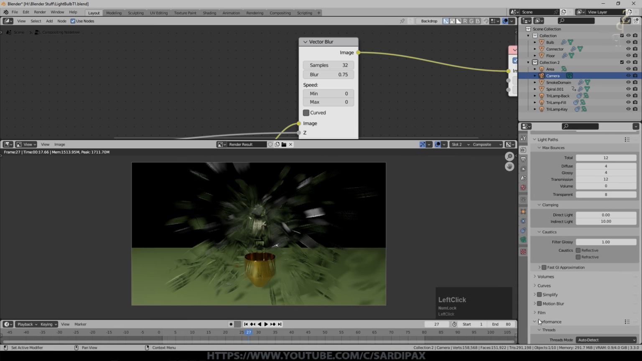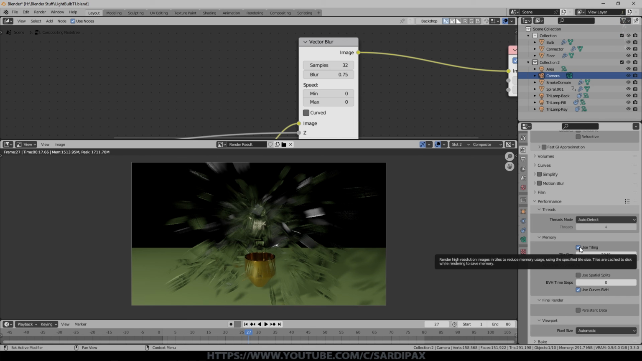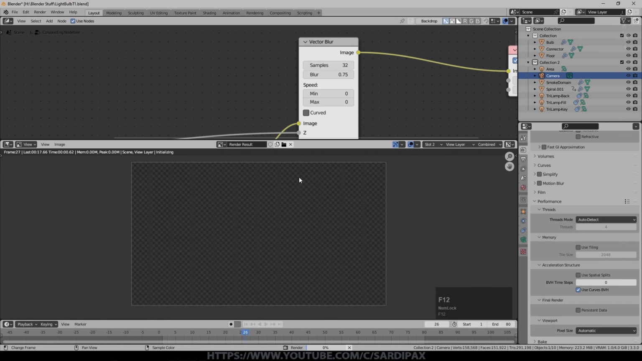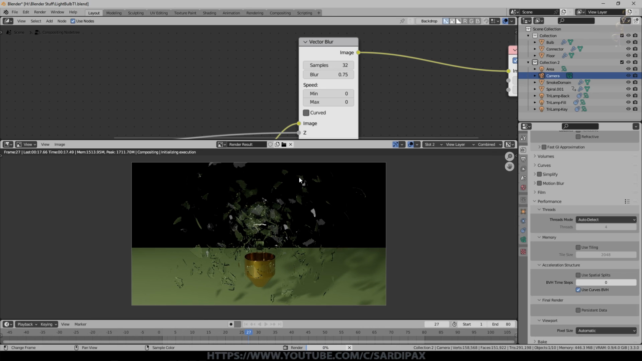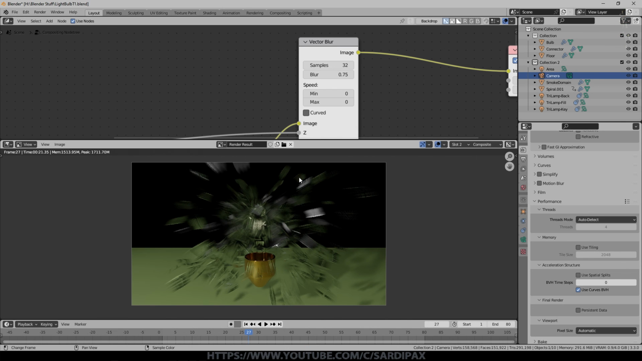So under performance, I actually turned off use tiling so that effectively it does what it wants to do. So that was 17.6 seconds. We'll give that another render. This probably won't make much of a difference. If you use tiling, you can actually set a tile size which is optimal for your graphics card. It used to be that 512 seemed to be optimal, but that seems to be less significant with the later versions of Blender. That's actually slower.